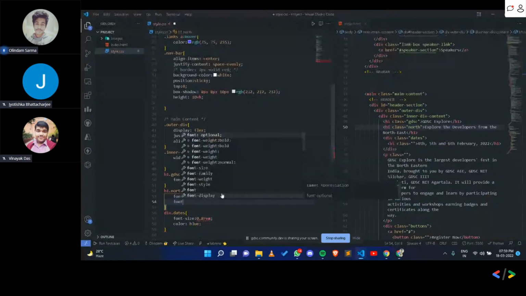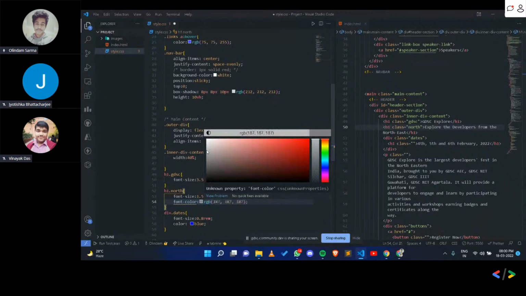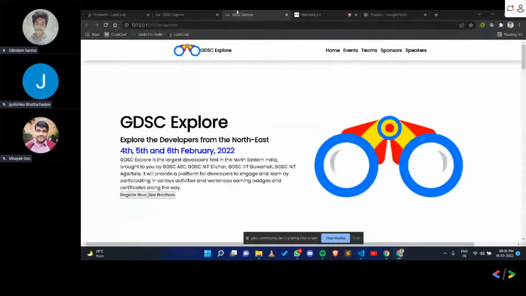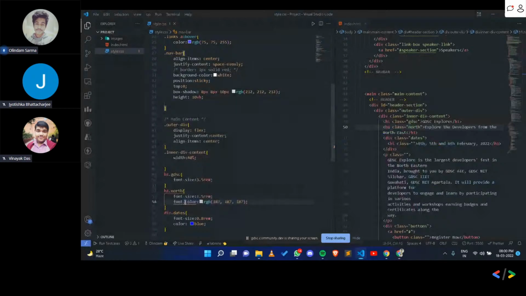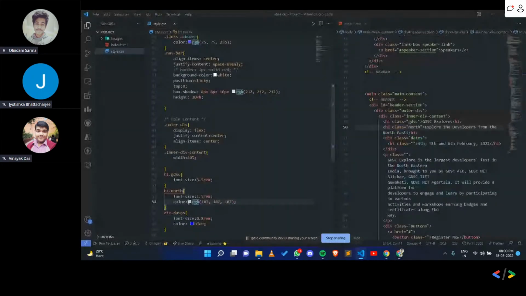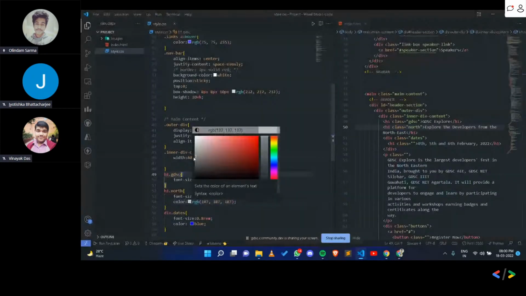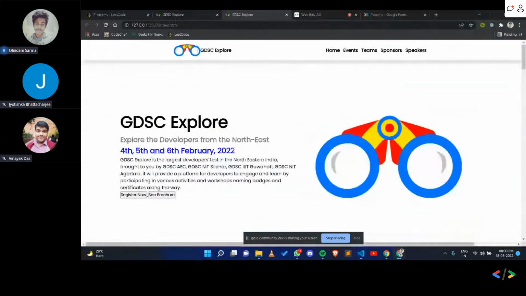Font color. There's nothing called font color, I made a mistake here. This red color. This will do the job. Make the blue lighter.